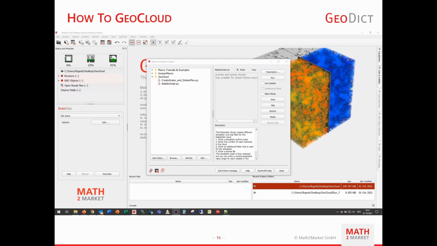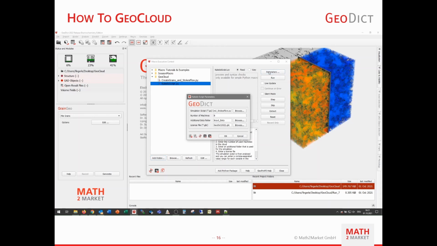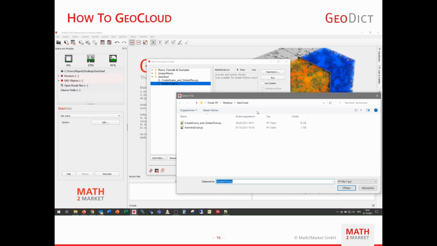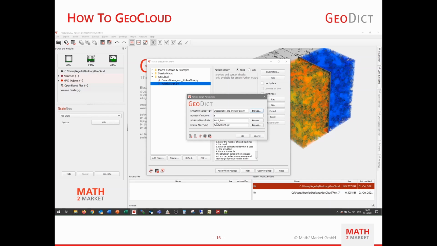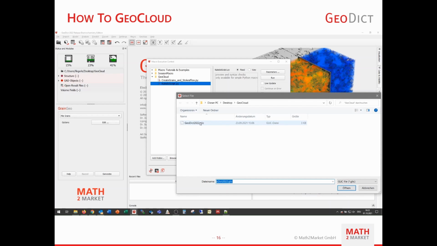Here we create an example for a parameter study in the GeoCloud using the KaleidoScript. We select the KaleidoScript, and in the KaleidoScript we select a Geodict macro. We choose the number of machines and select the license we want to use.